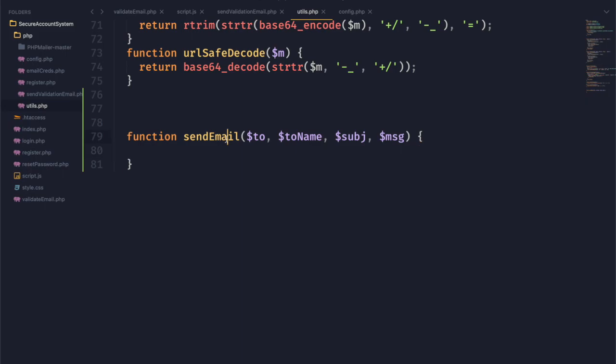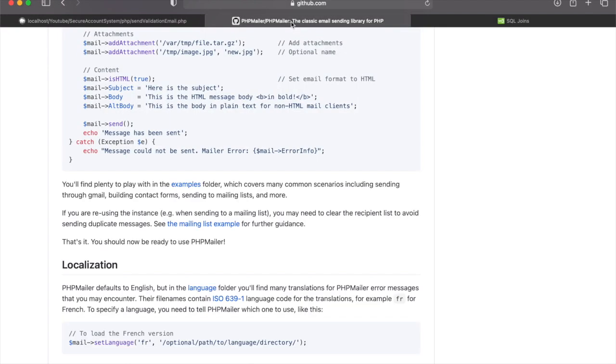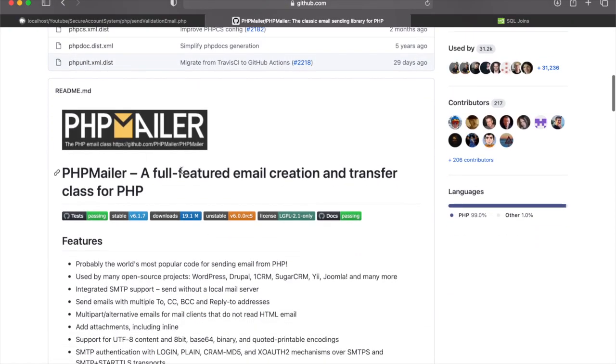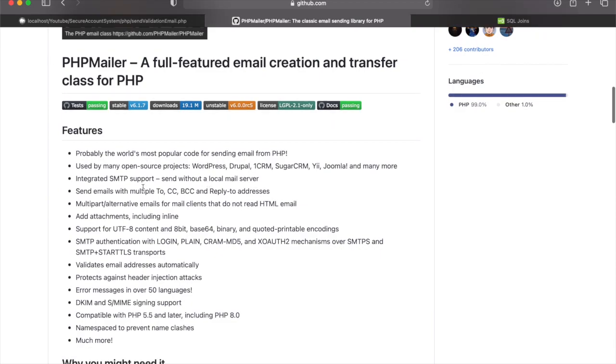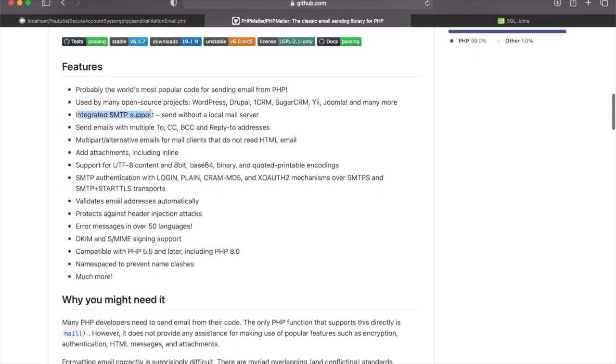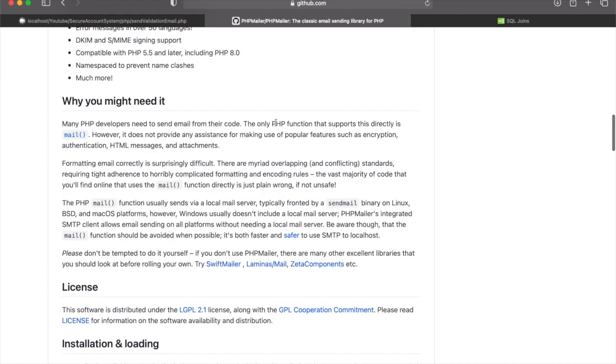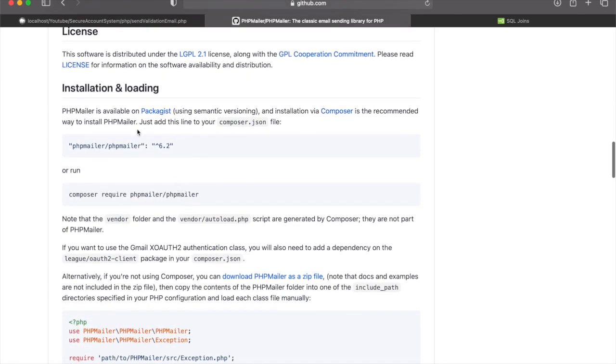We'll call that toName, and then the subject and the message of the email. Now to send this email, we could use the PHP mail function, but the PHP mail function is pretty garbage and it has a lot of problems. So we're going to be using something called PHP mailer, which is going to allow us to send SMTP emails from any email that we want as long as we have the credentials, which is why it's important that we put them in earlier. You can read more about why this is better than mail on their GitHub page.